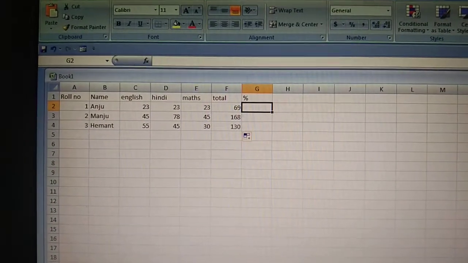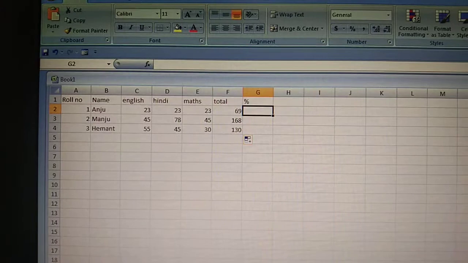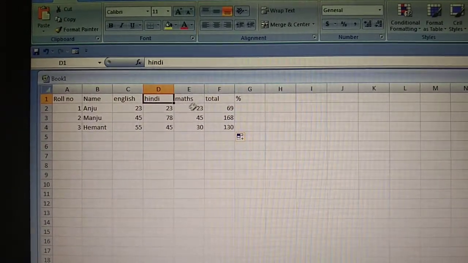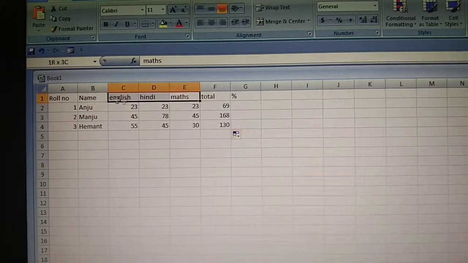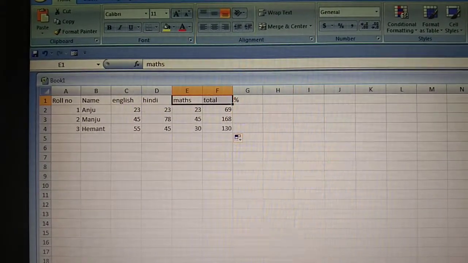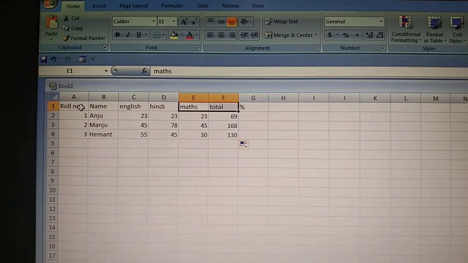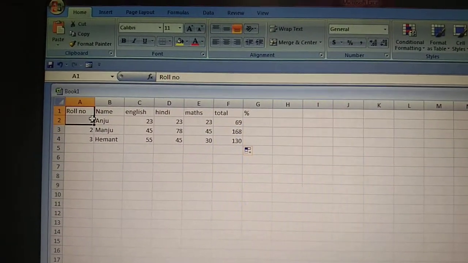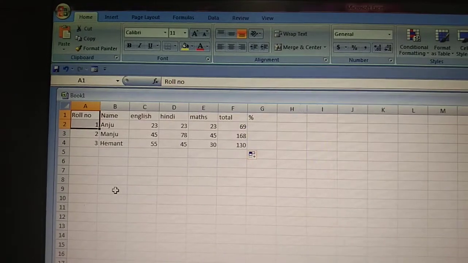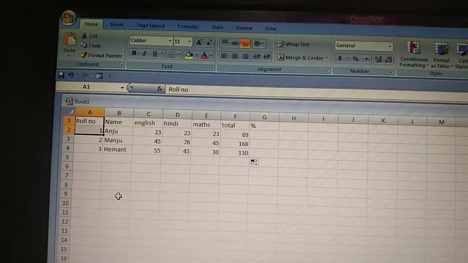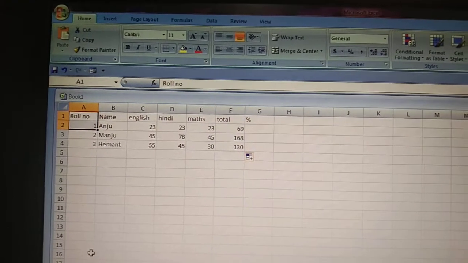So class, if we talk about field names and records, these are called field names, like English, Hindi, maths. These are called field names. Now if we talk about the records, these are called the records. So our database consists of various tables which include field names, records, columns, rows, etc.